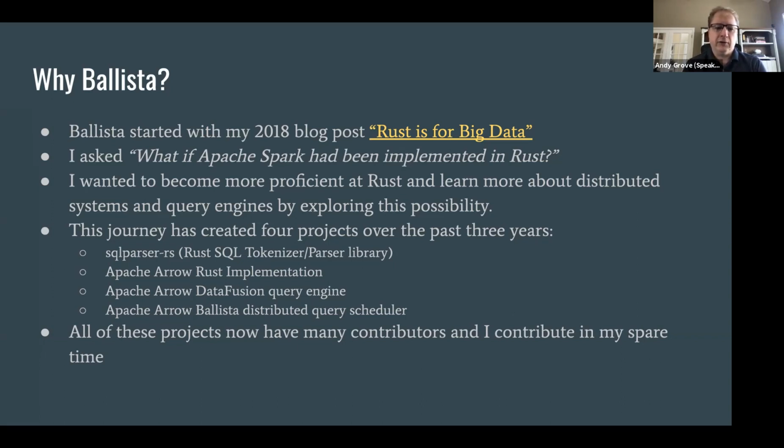And Arrow seems like an ideal framework to use. It'd be great for interoperability with other systems. And the only problem was there wasn't a Rust implementation at the time. So very early on, I put together a very bare bones Rust implementation of Arrow, which then got donated to the project. And since then, it's improved massively through other people contributing.